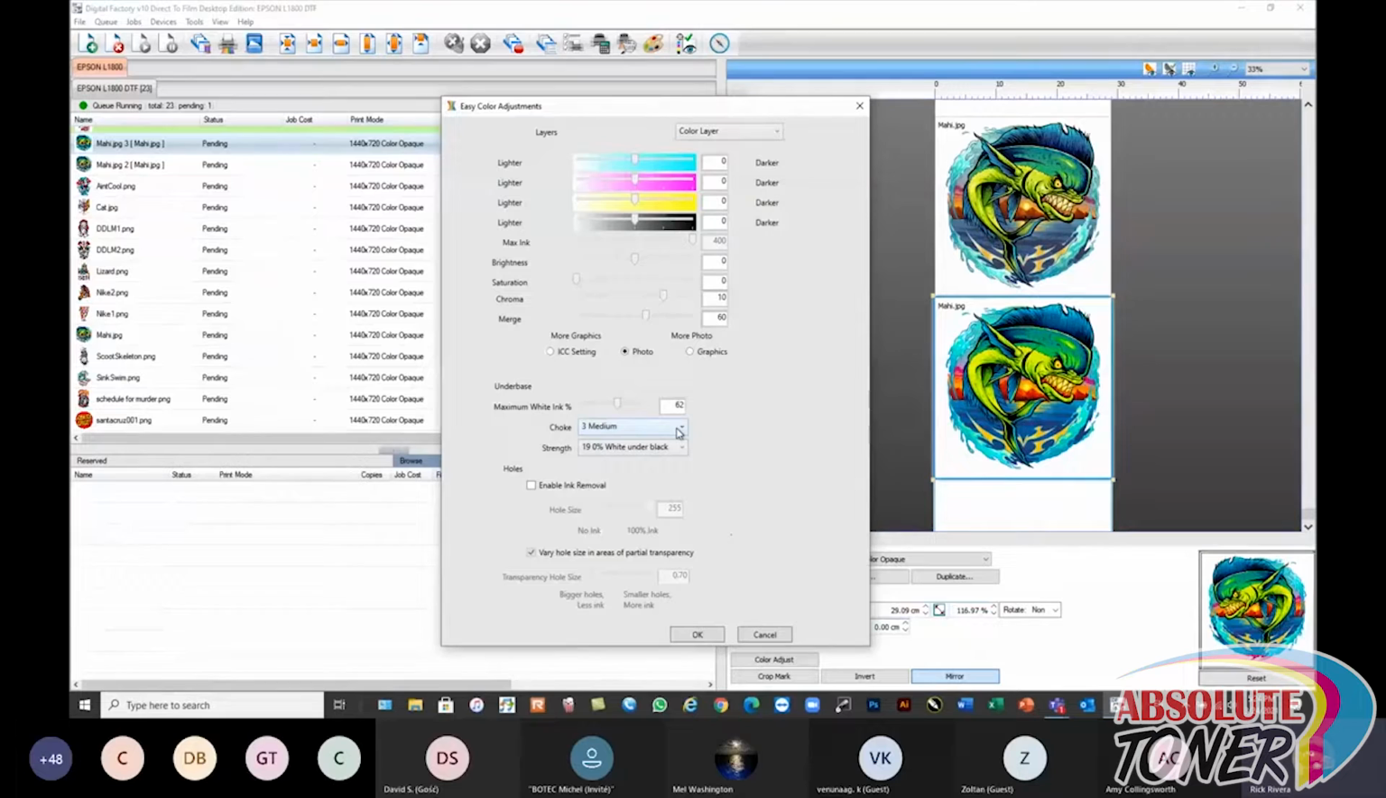If you're not familiar with what choke is, this is for your white, so that it's not poking out of the edge of the image. This is done via pixels, okay? So right now we have it set to choke 3 pixels of the white into the image, so that the white doesn't poke out when we go to transfer it.